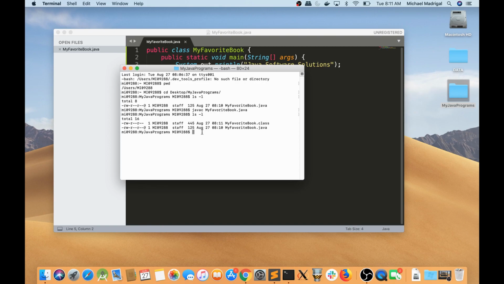So I'm going to run this program by typing the command java and the name of the class, which is MyFavoriteBook. You don't need the file extension, so don't put the .class part on it. Just java MyFavoriteBook. Press enter. You can see that you get feedback, and there's my program. Really simple, really easy, really quick.